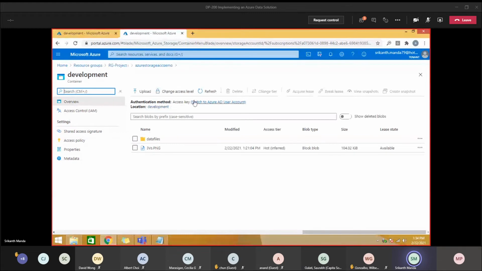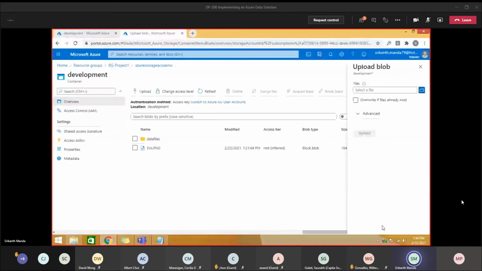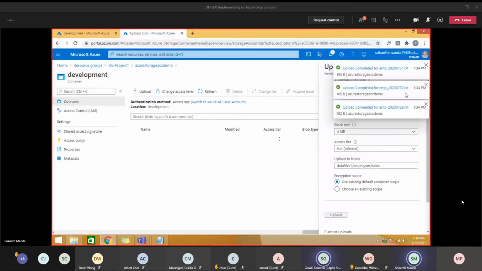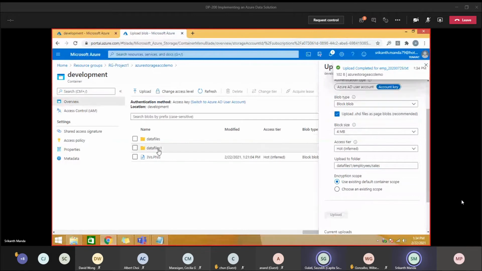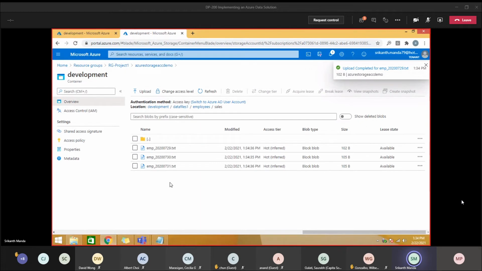I'll go here. I'll be in development, right? I'll try to upload. Take all these files. What I'll do here, I'll go to data files, 1/employees/sales. Can't create? I can create the same structure. I can create here. Go to data files, Employees. Go here. You can create, right?